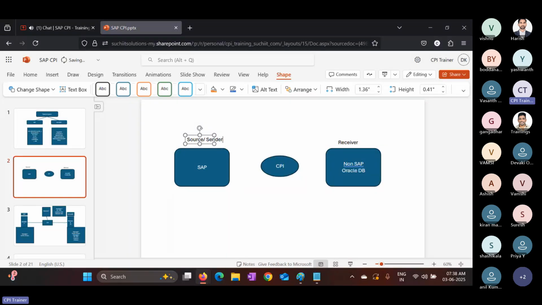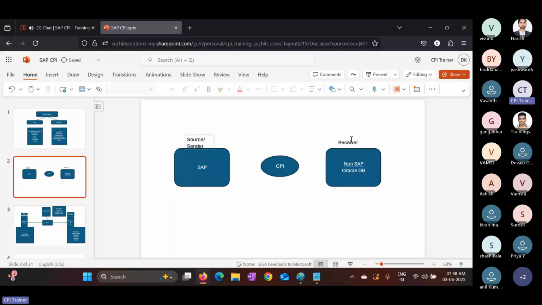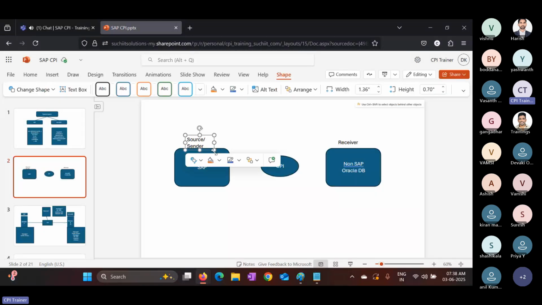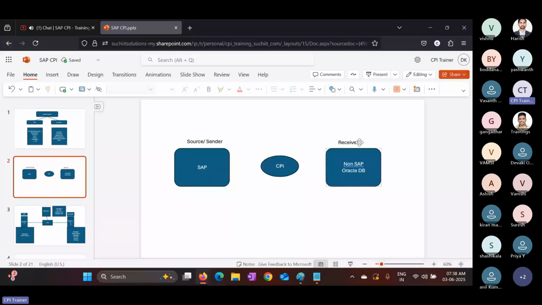Source or sender, receiver or destination. We will use these going further. Okay, so you just remember these words. Whatever we are discussing, right? Source and sender and receiver details. You need to remember these technical words. In real time, we will use only these technical words, not the other words.